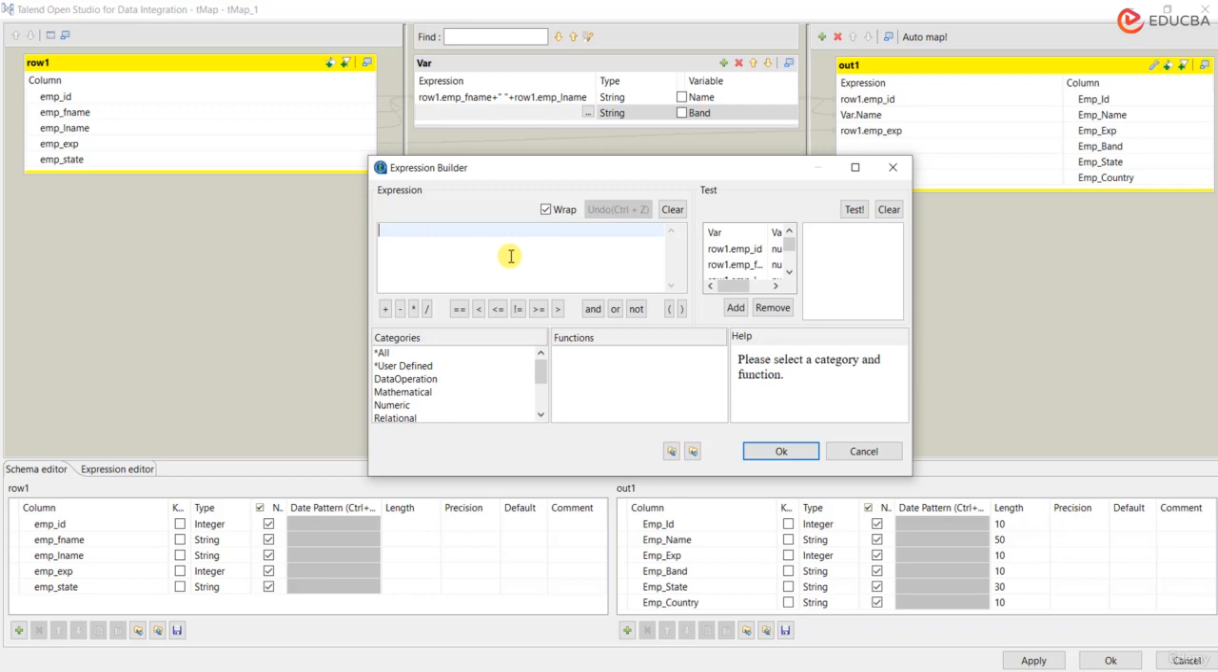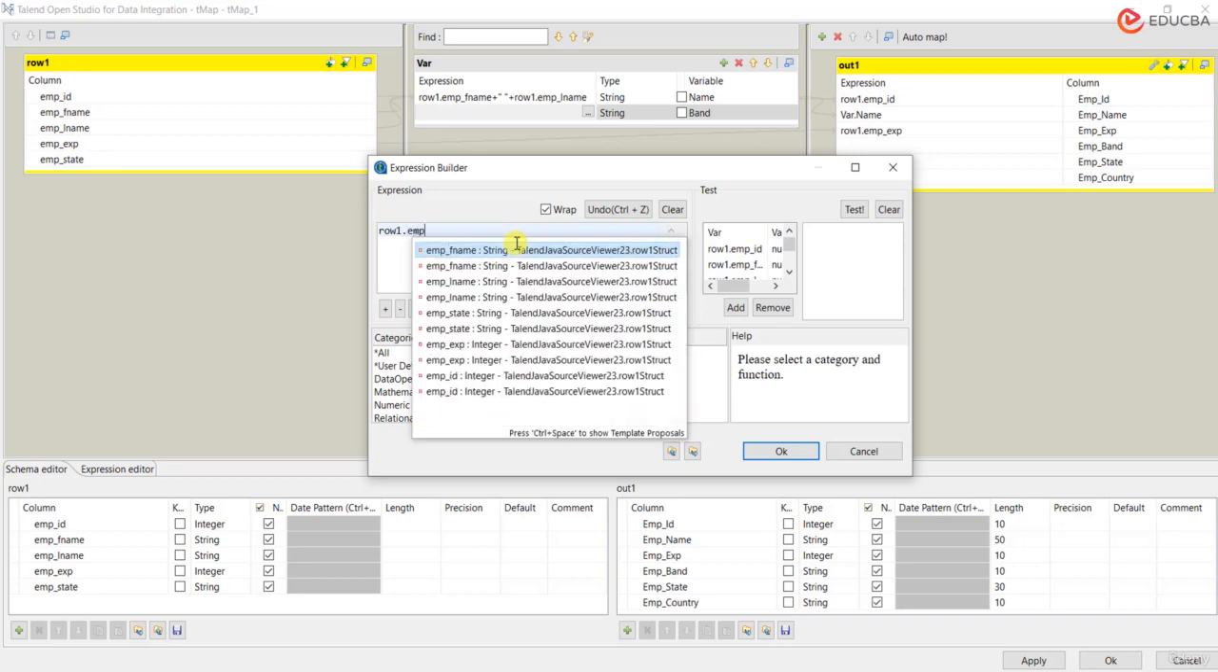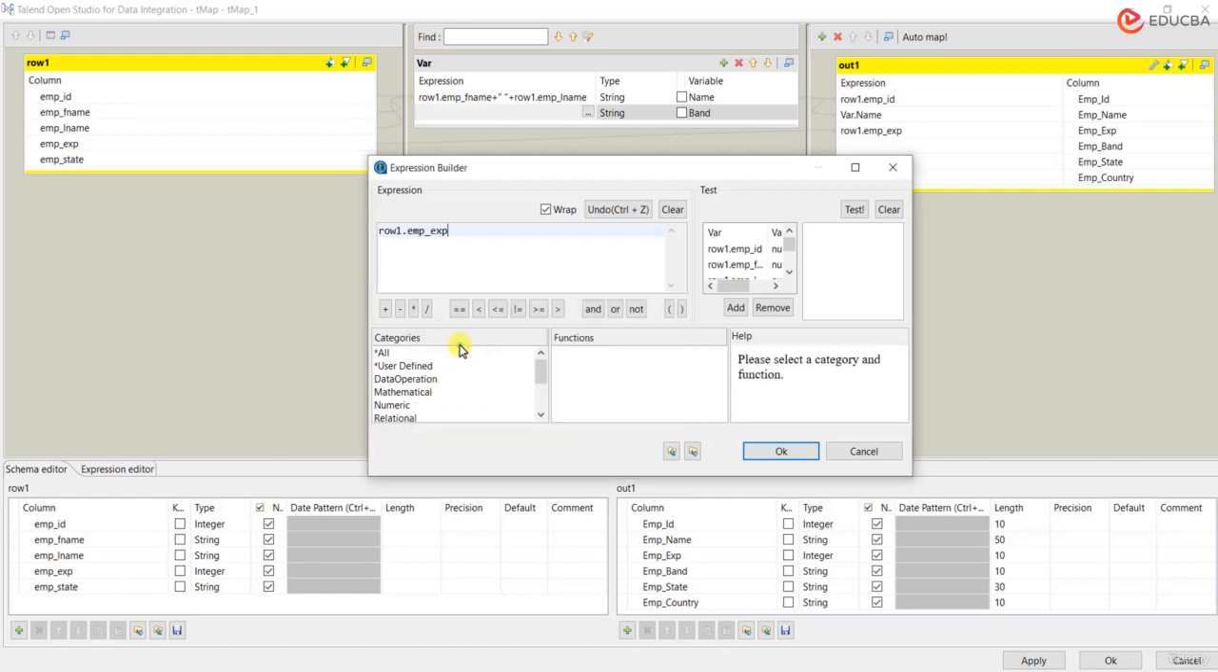If you remember, using our Talend row generator, we gave the maximum value for experience as 15. So all the employee IDs with experience from 11 to 15 would fall in band C. Okay, how do we mention that? So first we want to do a check on the employee experience. So what is the employee experience? Nothing but row1 dot employee underscore exp. So this automatically gives proposals, the expected values that can come here. You can either continue typing if you know the column name, or you can simply select it from here.